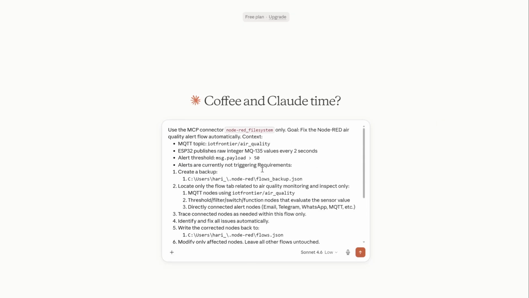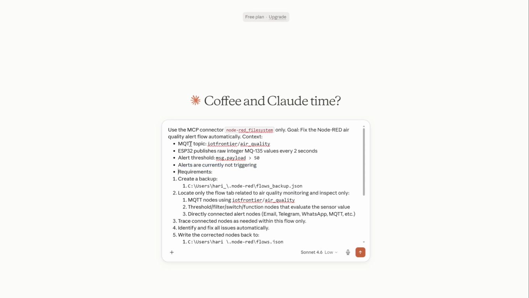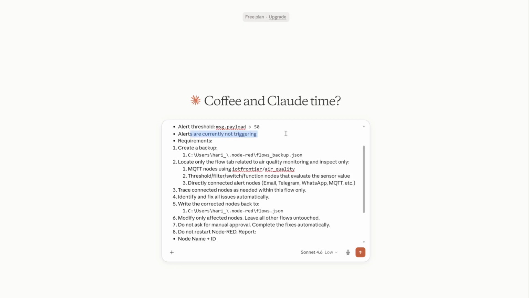Here I have provided the prompt, so we can simply go through it quickly. I explicitly mentioned it to use the MCP connector because it gets confused in between whether to use it or to search the internet, those kinds of things. Next I have given the goal as to fix this because I'm not getting the alerts. That is also mentioned: alerts are not coming, and the topic we are listening to and the threshold value are also given, and the issue has been mentioned.